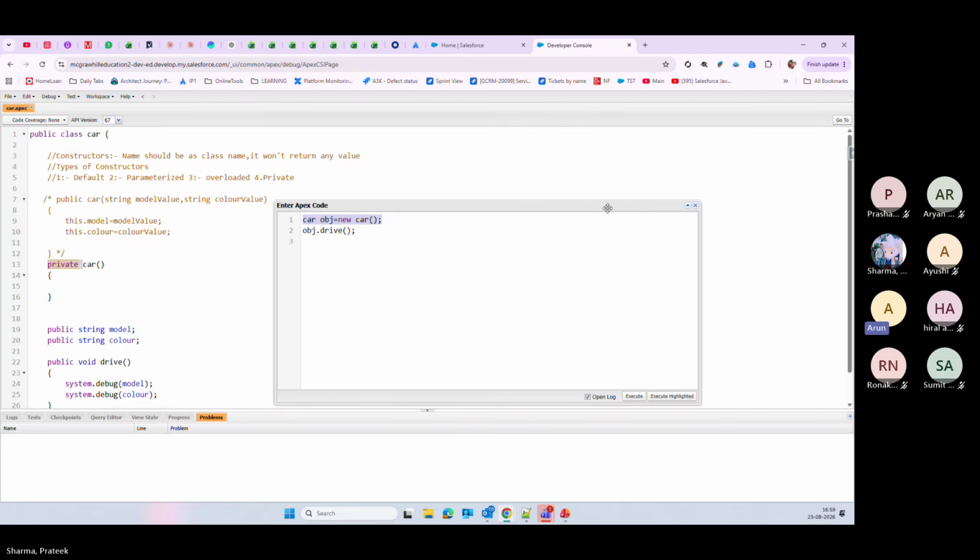And do we have a copy constructor also in Apex? No. In Apex, we don't have a copy constructor. Okay. So guys, you can write like this. Now, this is what we have in constructor. Any question from constructor itself?